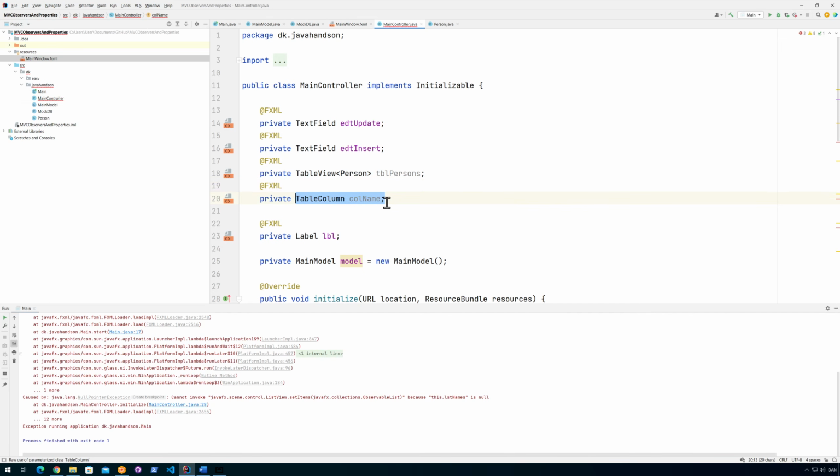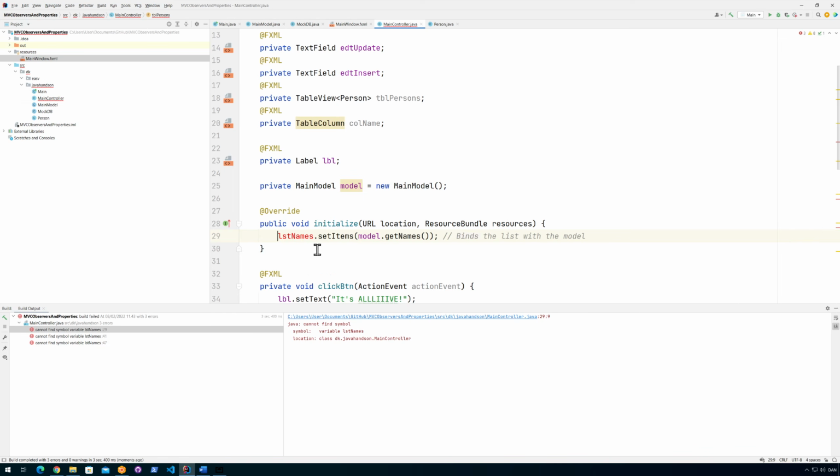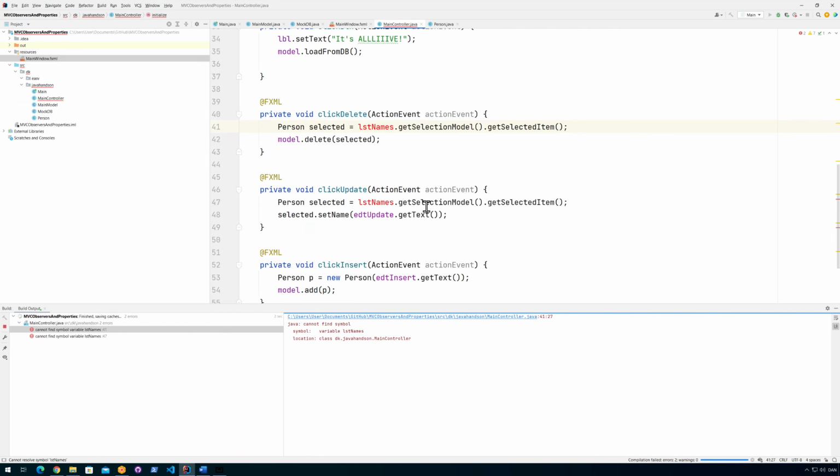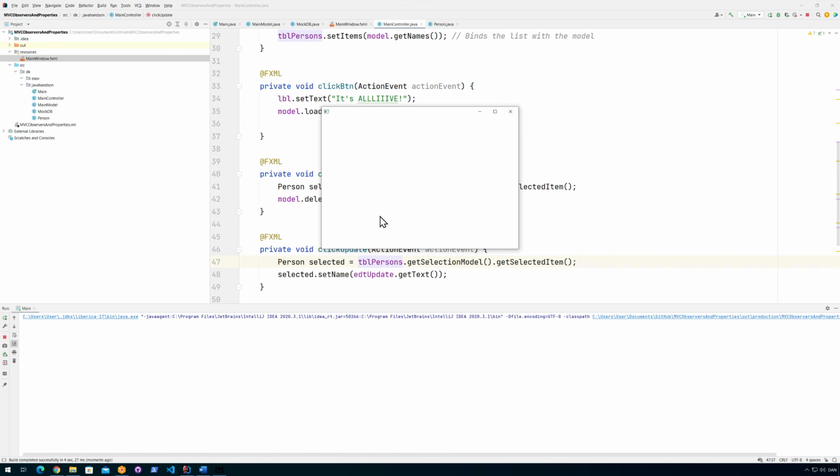So now this call name is the column that we see in the table of persons. Now we should be able to open it. Do I still have some errors? Okay. So it says LST names. So of course we need to change that to table persons. Cannot find LST names. Basically it has the same features, I just need to rename it here. And now we should be able to load data.